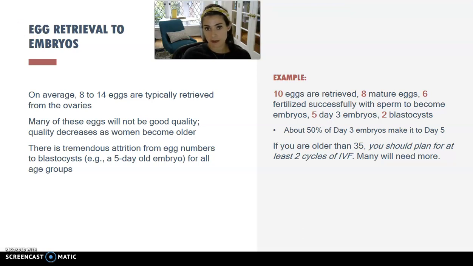A general rule of thumb, if you're thinking about budgeting for an IVF cycle, is that if you're older than 35 and you're using your own eggs, you should plan for at least 2 cycles of IVF. And many patients will actually need many more cycles than that.